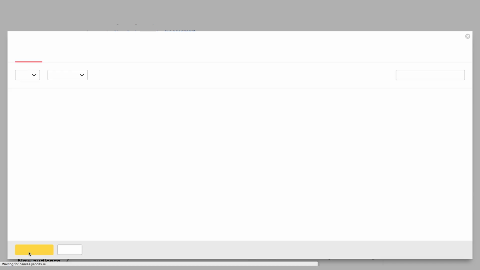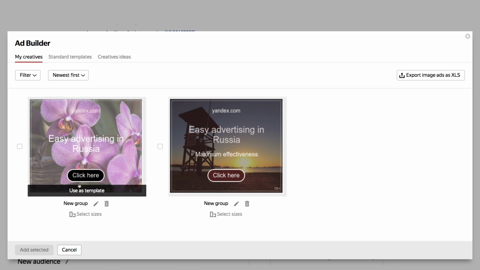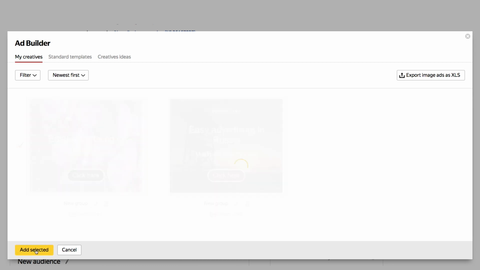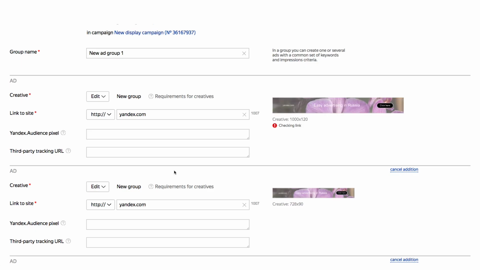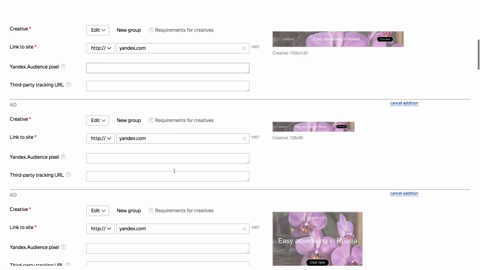Then you tick off the banner packages you want to add. Yandex.Direct will suggest that you enter the domain for all the banners. We'll enter our domain once to save time later. The interface will show all of the uploaded banners separately.